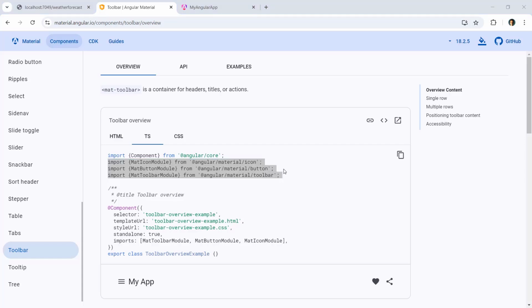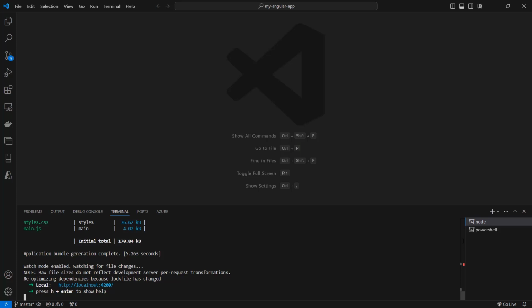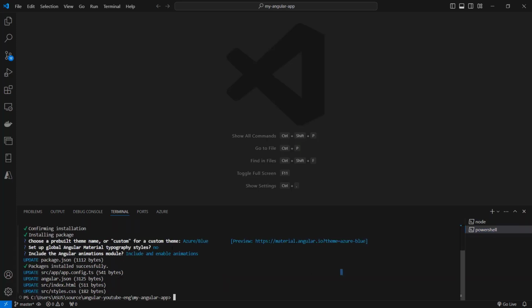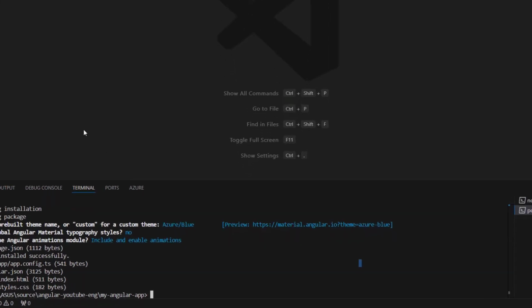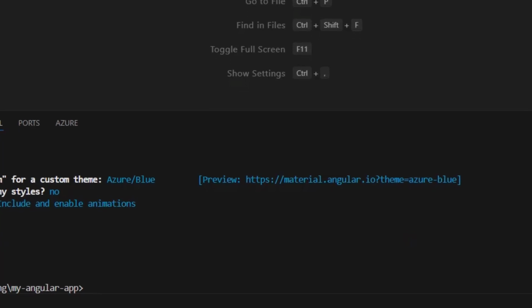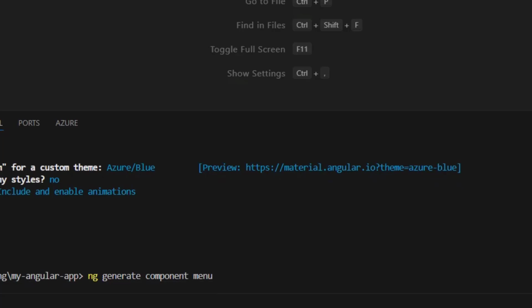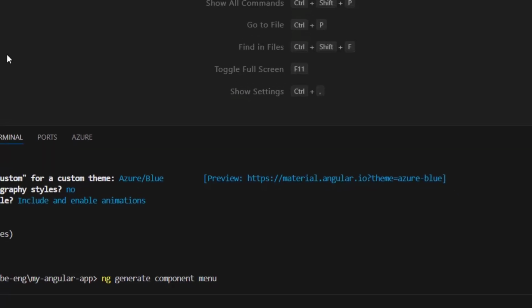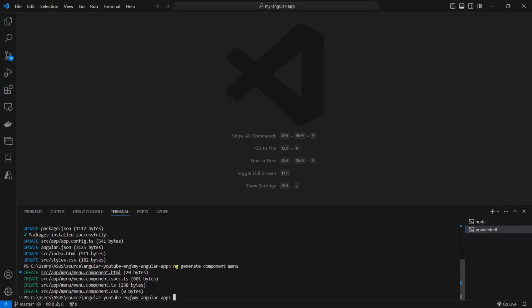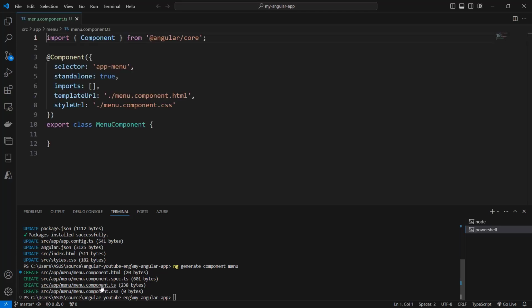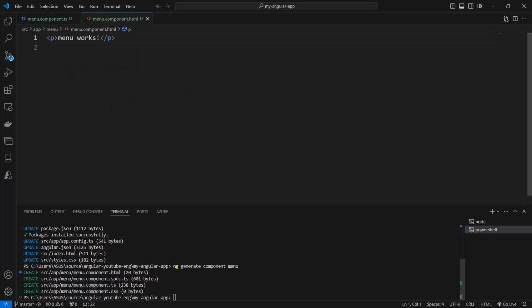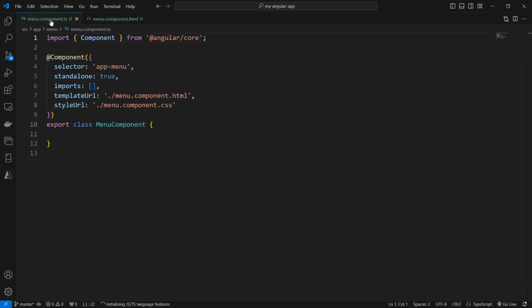So let's come back here, and as I was saying, I want to create a new component, so let's come here, and in order to generate a new component, I can use the Angular CLI. I can say ng generate component menu, enter, and that will generate a menu component. And as you can see, this has been done, so I can Ctrl-click here and Ctrl-click here to open these two files, the HTML and also the TS, the class of the component.